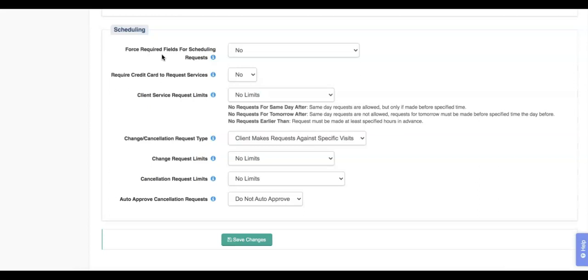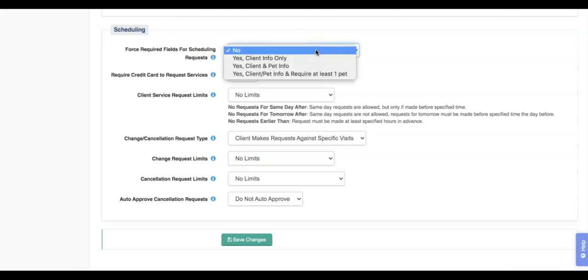By default in Time to Pet, only the client's name is required. You can, however, make any field required in the custom field configuration. You then have a few options for how to set required fields for scheduling requests. With No, missing required fields will not be checked.